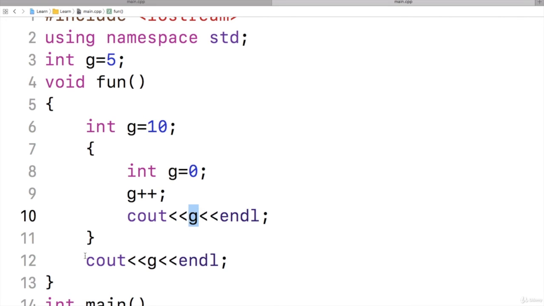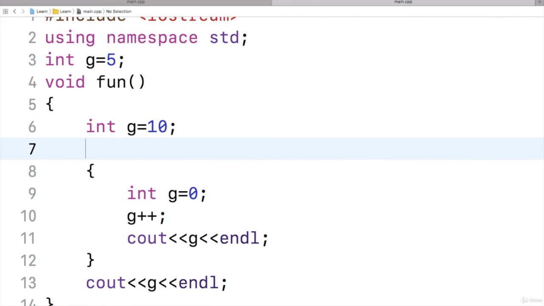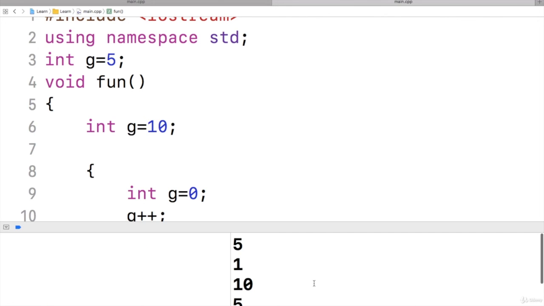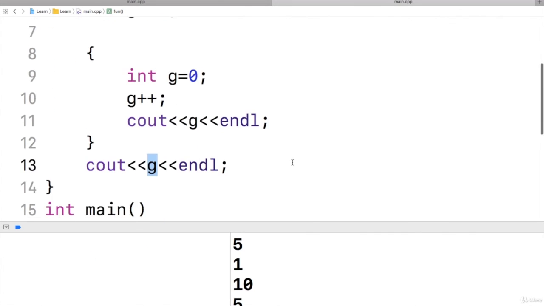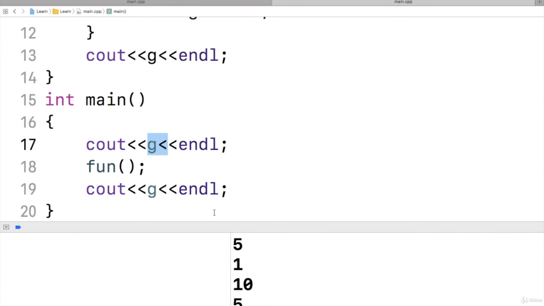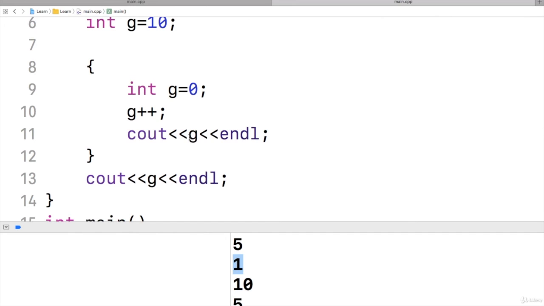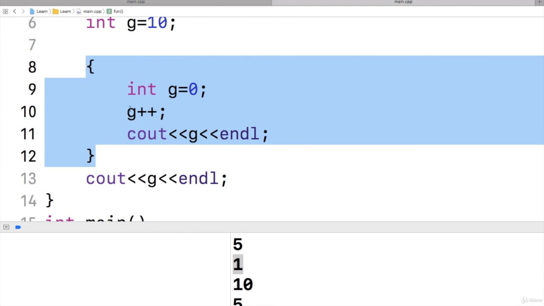And when it comes out of this block, which g is accessible here, outside this block? That value is 10 and it remains 10 only, and the 10 value is displayed. Let us run this. See, first the function main is printing this g, that is 5, and then 1 is displayed, so that is this one, this variable g, and then this variable g is 10. So this is referring to this one, because this is within this block only and g is created and destroyed.